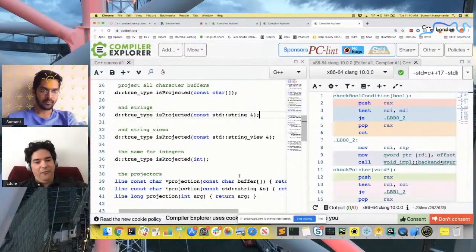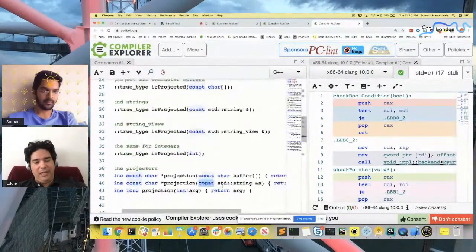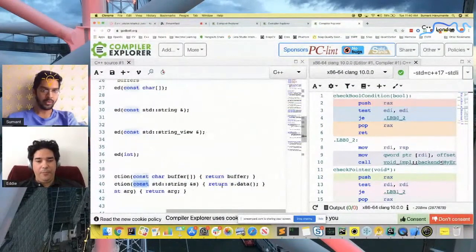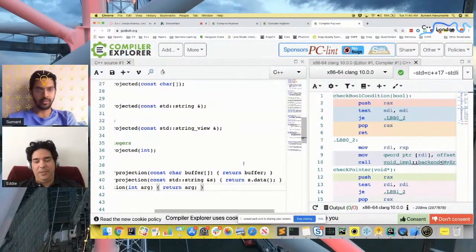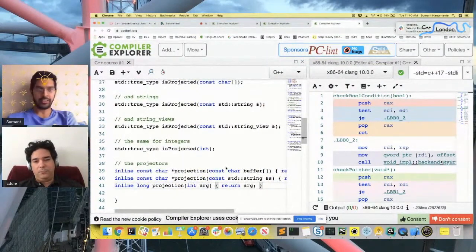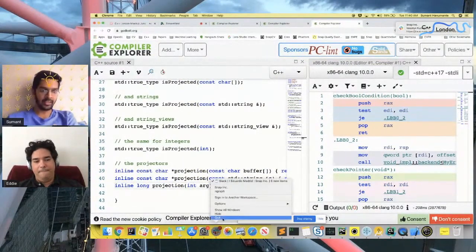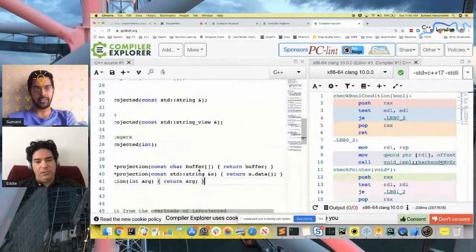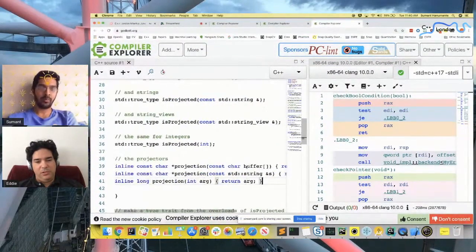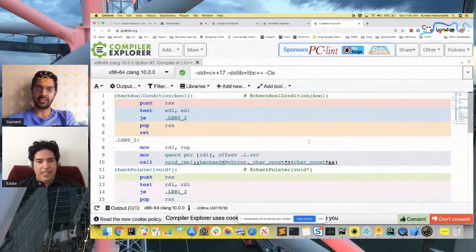Please show line 40, the code. Yeah. And Sumant, you can explain the assembler. Just maximize the assembler so that it is easier for us to read what's happening. Just to quickly add here, what we see is that we have projections for different types of character arrays and strings. Both are being projected to const char*. And then let's look at the assembly that gets generated.